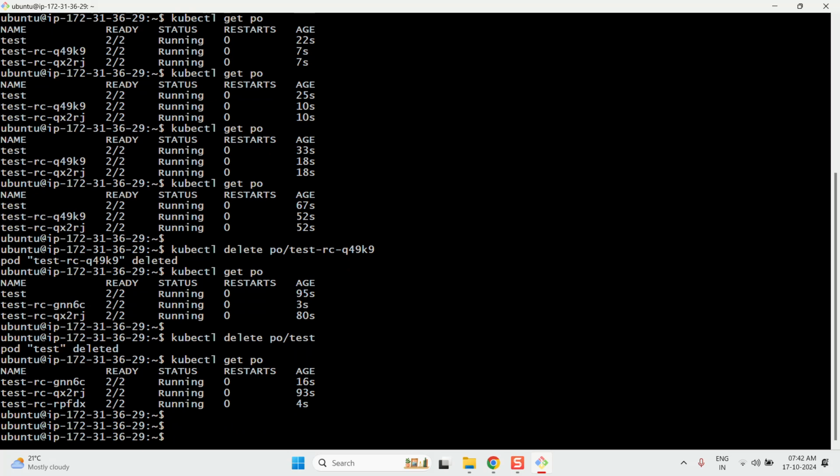Of course, it's created another pod through the replication controller. But the test pod we have created separately, that won't be recreated. Even though RC thinks that it's part of the replication controller because of the same label, it won't recreate that. That might be a little disadvantage.